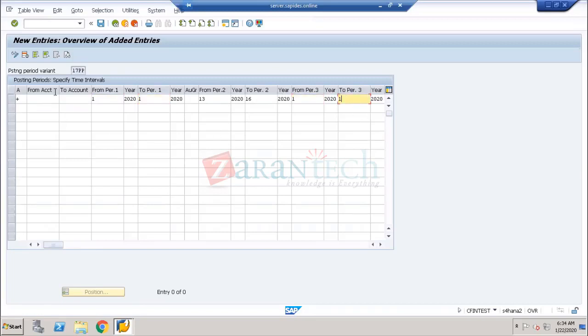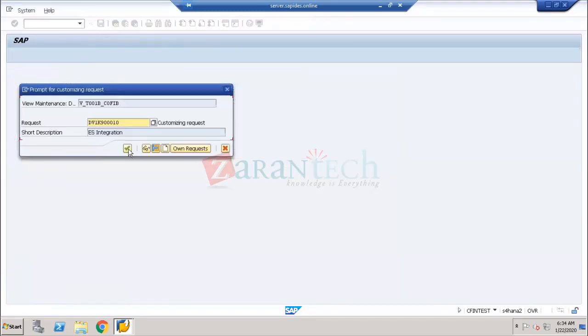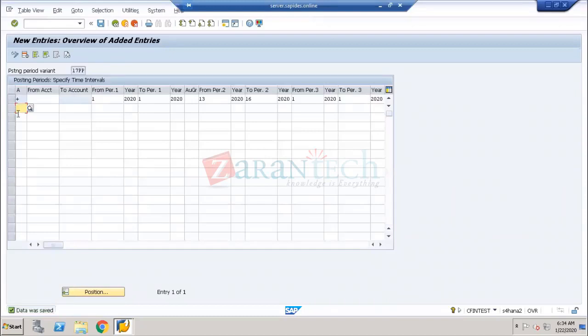Okay, this is my parameter. Now I can save it. This I maintained. You can also give A, D, K, M, and so on in parallel if you require anything. But plus is valid for all account types. If you want any control for S or D or K, you can give it over here. Now save it.